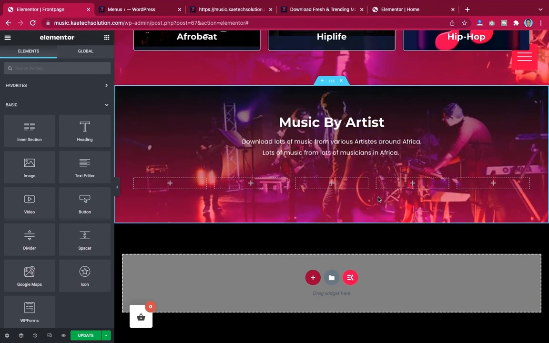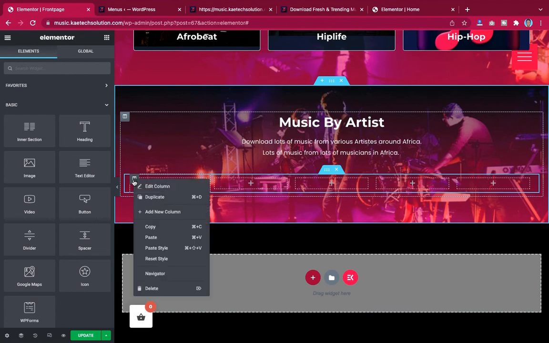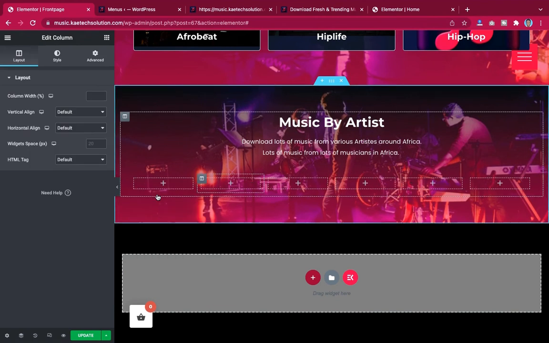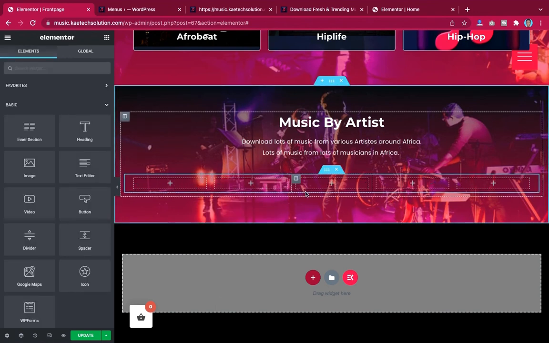Okay guys, so in this section we have to divide the section into 5 different columns. Okay, so 1 2 3 4 5. If you don't know how to divide sections into columns, just right click over here, and then you can click on duplicate. So when you duplicate it, automatically it gives you another column from the first column. Okay, so I'm going to delete this one, so that I have 5, 1 2 3 4 5.